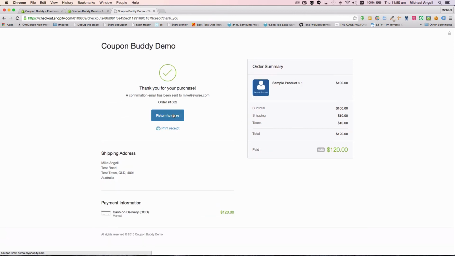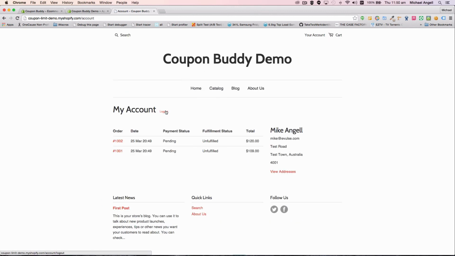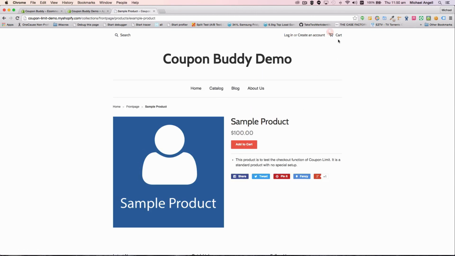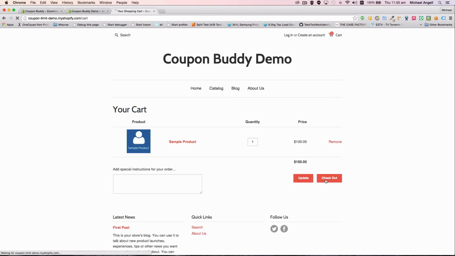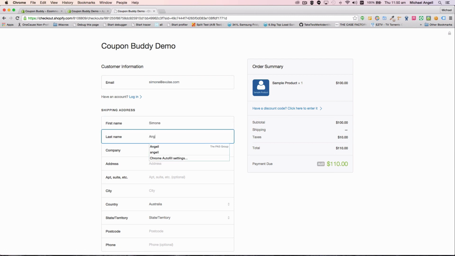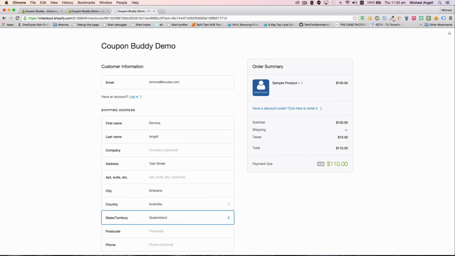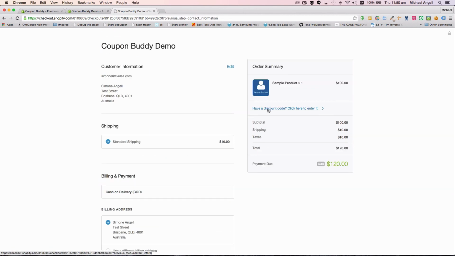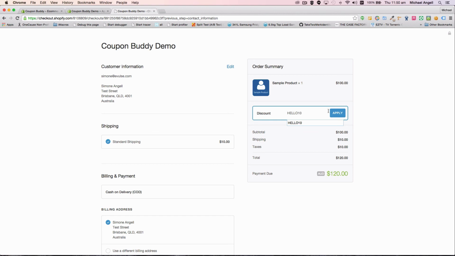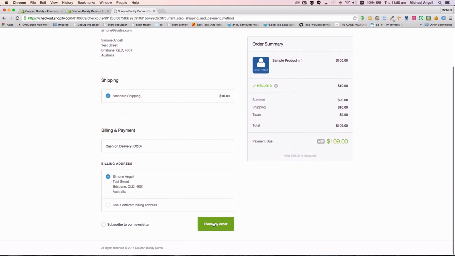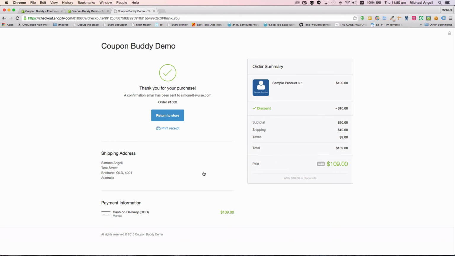So we'll try this one again with another customer this time. So we'll add another product to our cart and check out once more. This time we're not logged in, so we'll enter our details and continue, and then we'll add our discount code. And success, it's worked and has applied our discount to our product. So we'll place that order again. And there you go.